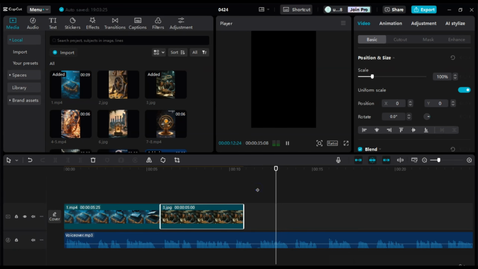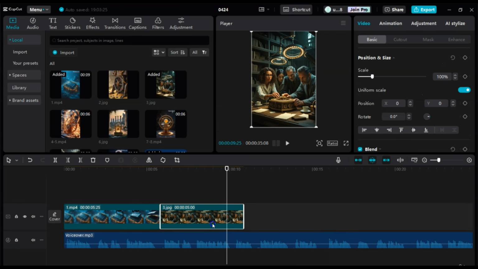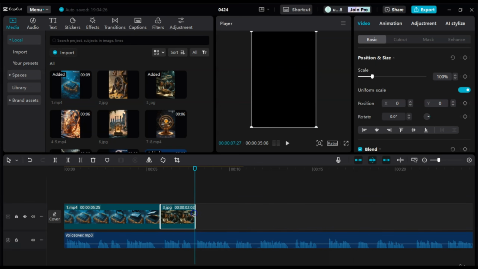The Antikythera mechanism. They realized it wasn't just ancient metal. All right, so this is where the clip is gonna end. They realized it wasn't just ancient metal. All right, right there. Let's click on the image. We can drag this right there.